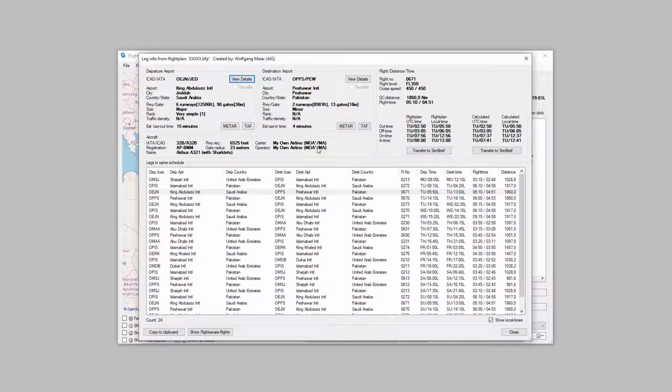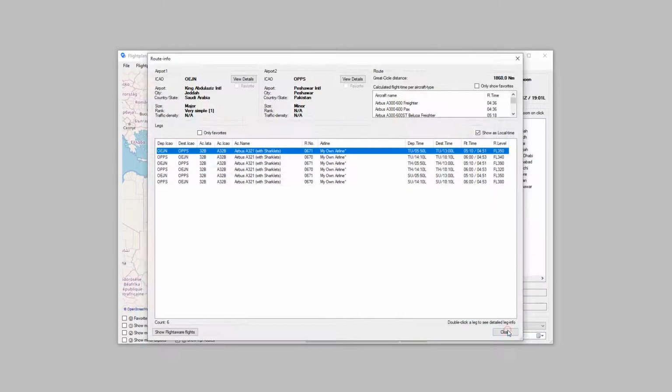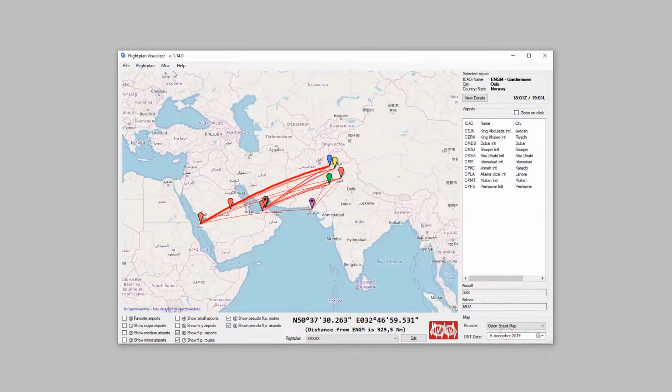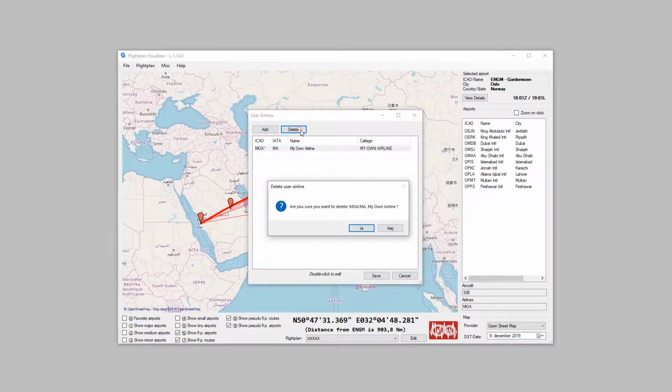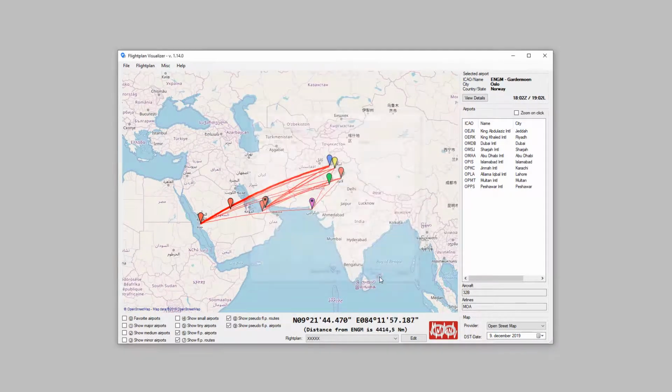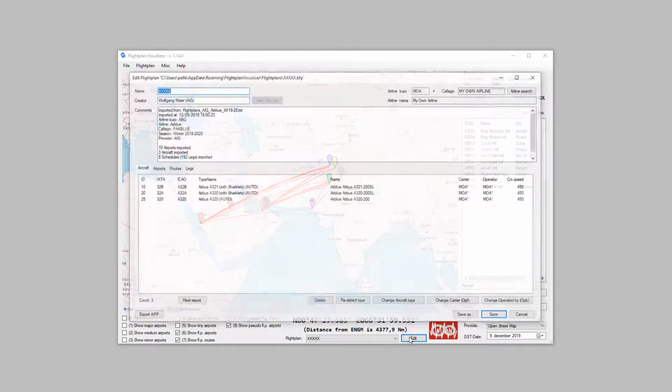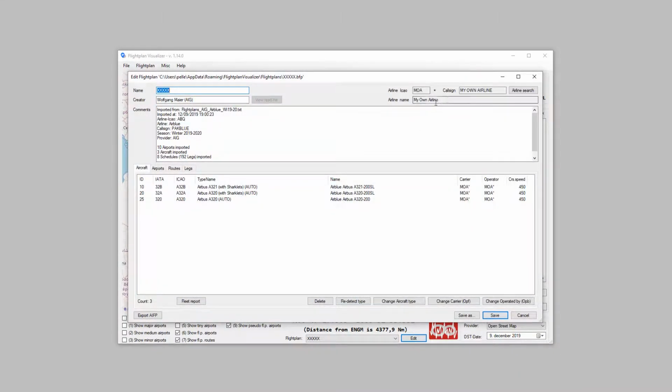If you want to delete your airline that you have made yourself, you simply go into the same window as before, use airlines, you delete it, and hit save. So when I go edit this flight plan, I will still see the name up here and down here as long as the program is running. But next time you start the program, that airline will no longer be available. So let's see how that looks.